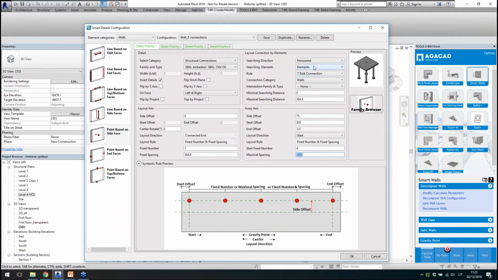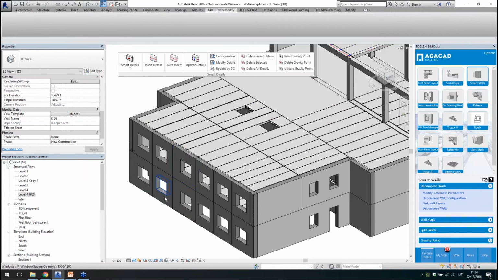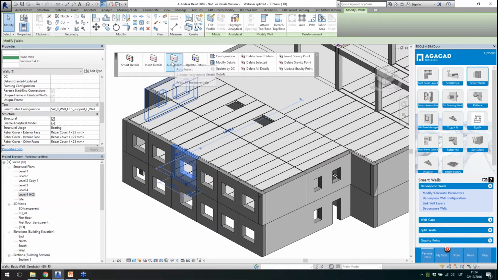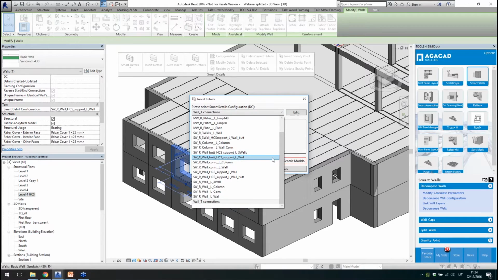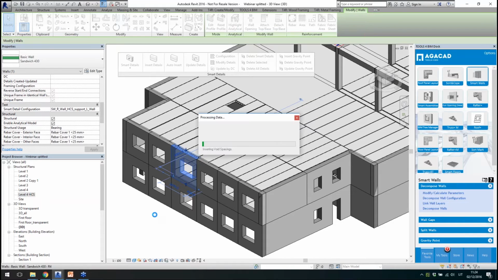I can also look for the different kind of connections between my walls, let's say, or between the column and framing element. So you see I have here different layout correction options. When I prepare these configurations, let's just take a look how does it work. So I will select, let's say, one of the walls, and I will click on Insert Details, and then I have configurations prepared for my wall. So I will select this configuration, and I will click on Insert Details.